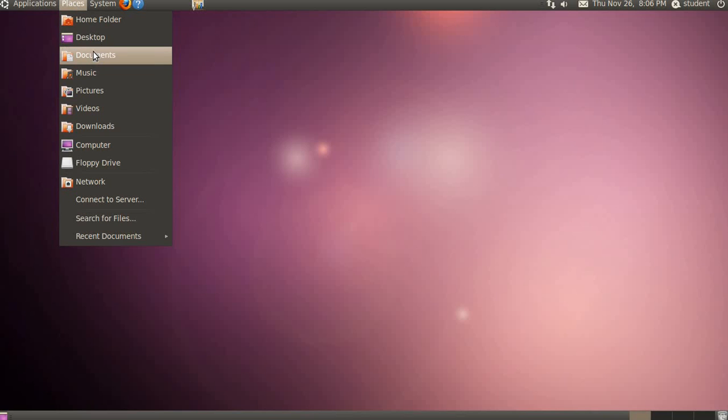Then comes Documents. This is again a folder inside the user's home directory, meant for storing the user's personal documents, that is Word or Excel or Access files; you can store them in the Documents menu. Then comes Music. This folder inside the user's home directory can be used to store music files. In the same way, Pictures. This folder inside the user's home directory can be used to store pictures. Whatever photos you click in your mobile phone or camera, you can store inside this folder. Same way, Videos. This is also a folder inside the user's home directory and can be used to store video files.